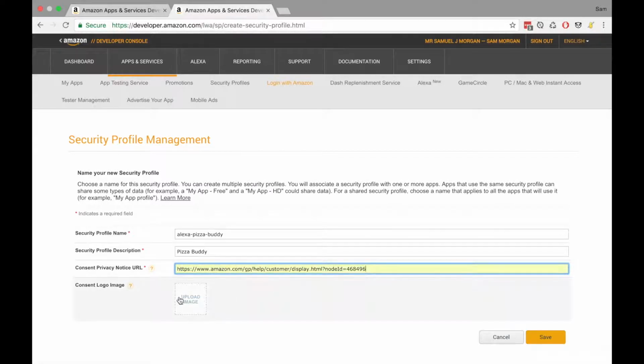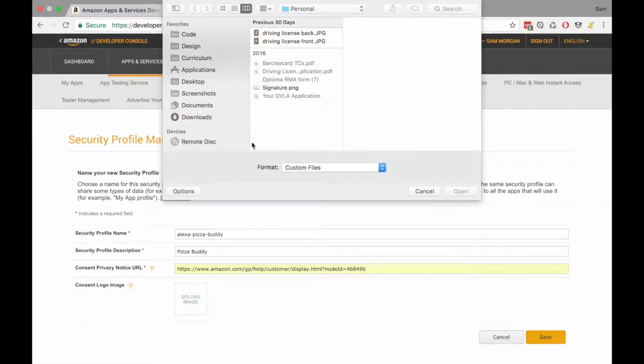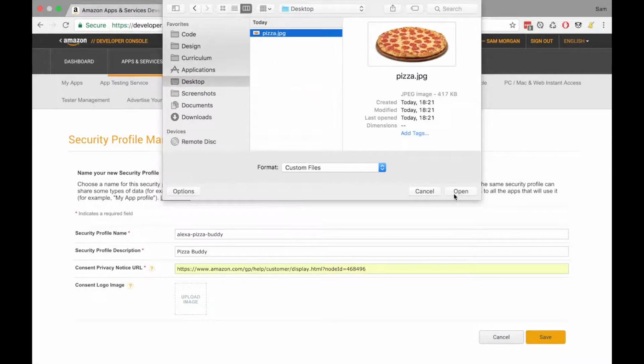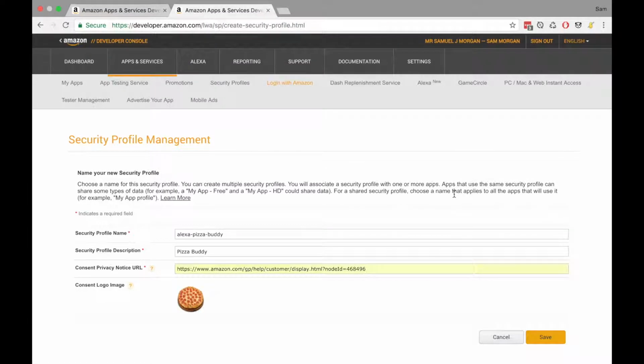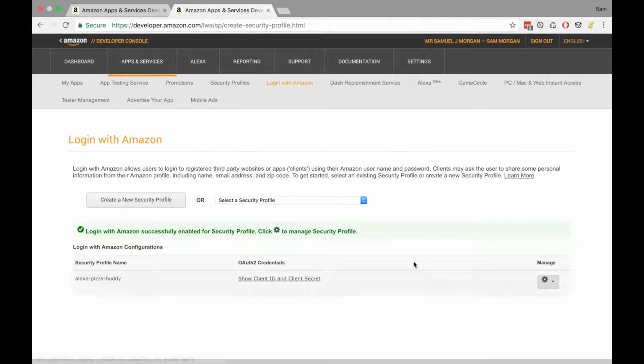And we'll upload a simple image. I'm just going to upload an image of a pizza that I downloaded earlier. Hit save. And make a note of your client ID and client secret.